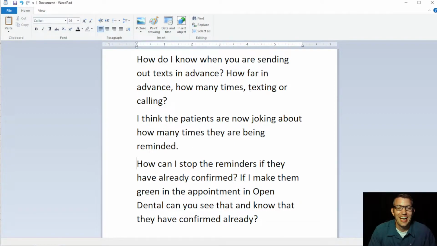All right. How do I know when you're sending out texts in advance? How many times, texting or calling? I think patients are now joking about how many times they've been reminded. How can I stop the reminders if they've already confirmed? If I make them green in the appointment in Open Dental, do we see that and know that they've confirmed already? Yes, all of this is one support ticket.